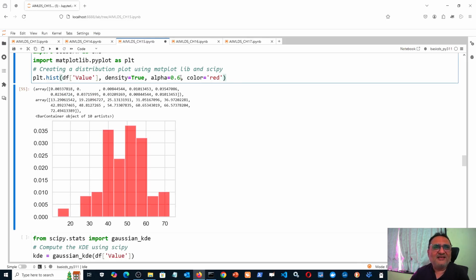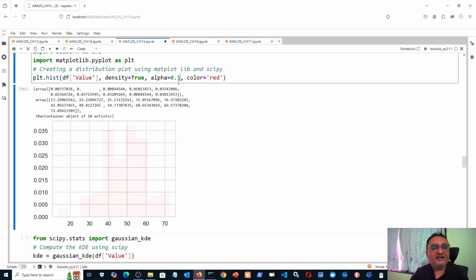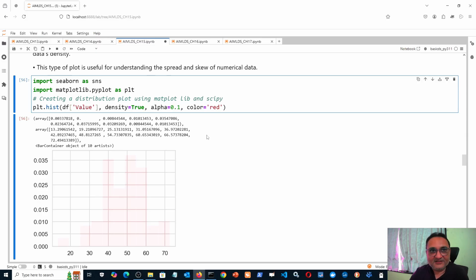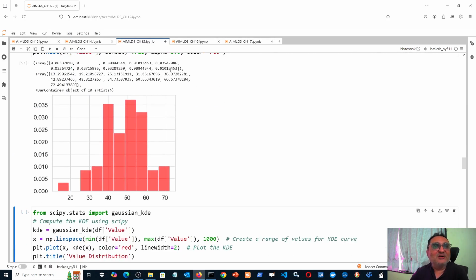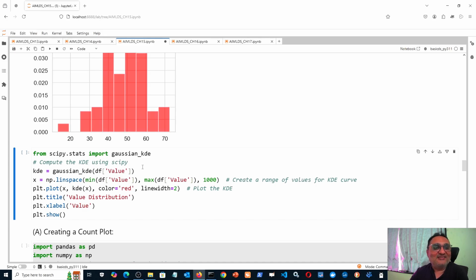The rest of the things are very easy. You know that alpha decides the transparency. If I put alpha closer to 1, then it will be very opaque, dark red, and if I put alpha closer to 0, then it will be very light. So you can see, very light. That is fine. But more important, the density equal to true option is there in matplotlib, but it will not show you the kernel density. It will give some output, and then you have to use that output in a different manner.